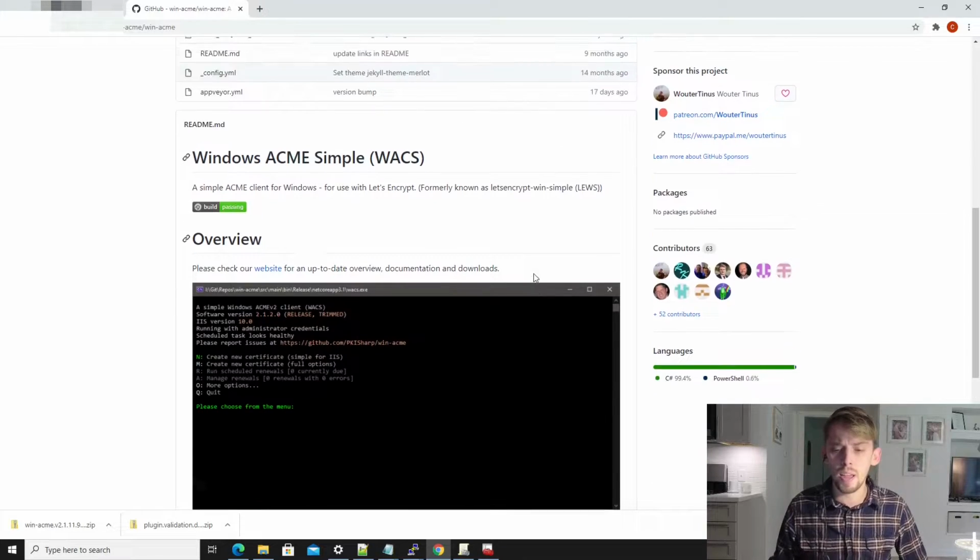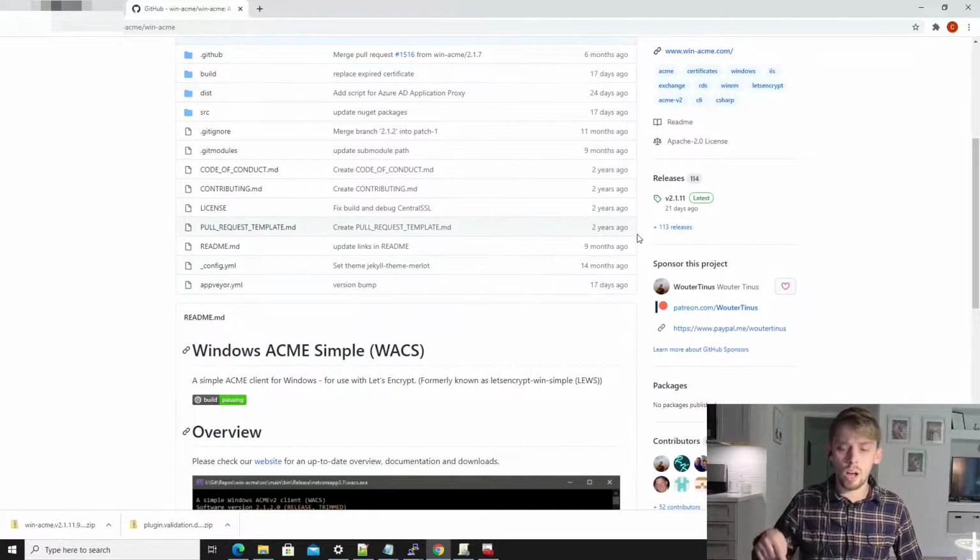It's written in C#. It's actively maintained, and I'll link to this in the video description and also to the Patreon page for the maintainer. I would highly recommend that you donate. I actually am a patron of this project because it works really, really well, and in my opinion is the best ACME client for Windows. It supports the latest version of ACME v2, wildcard certificates, DNS validation, and it has built-in scripts for IIS and RDS certificates. It does a lot of stuff, and it's really, really well maintained.